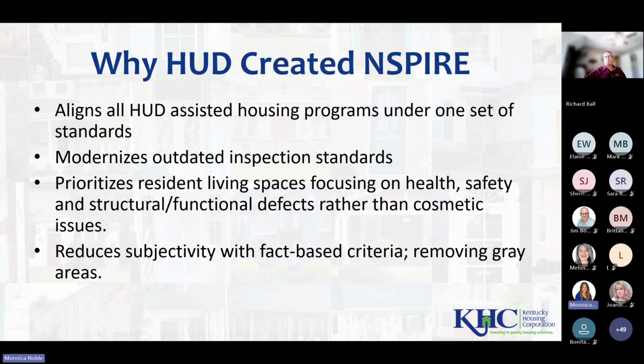So why did HUD create NSPIRE? HUD created NSPIRE to bring all HUD-assisted housing programs under a single cohesive set of standards. Aligning those standards helps reduce confusion. The previous inspection model had areas of subjectivity, and some requirements were very outdated. It had been quite some time since the inspection standards had been updated.